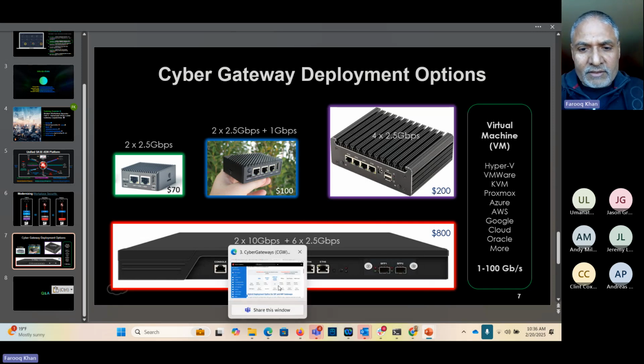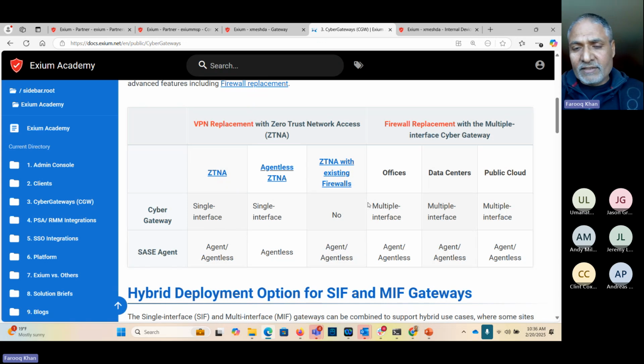There's another detail about the Cyber Gateway, because it serves two main use cases. One is the firewall replacement on the right side, as we said, in offices, data centers, and public cloud. That's what we are going to cover today. Firewalls are very expensive and difficult to manage, even in public cloud. We got Azure Firewall for 3 days, and the per-day cost was the same as 1 month of licensing for the Cyber Gateway. So we are talking about orders of magnitude difference in the cost.